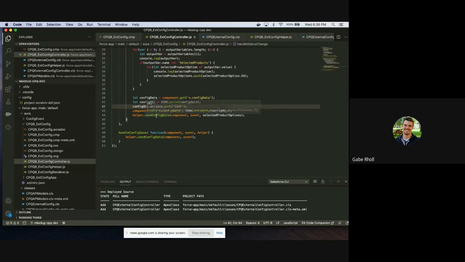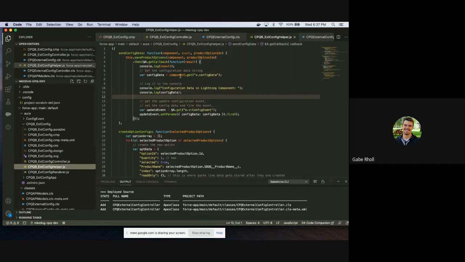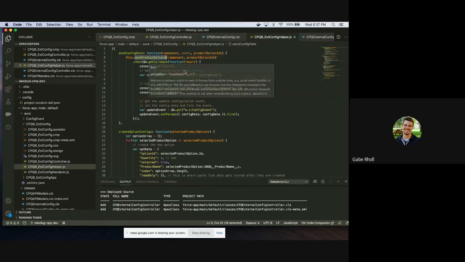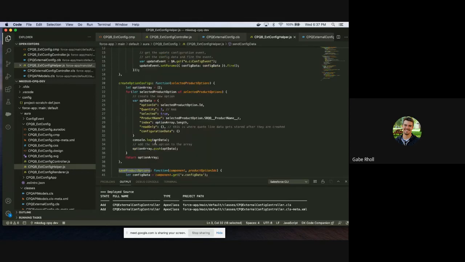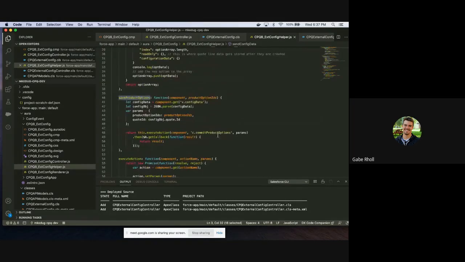And then I am using this helper send config data method to take my selected product options and use the CPQ API to process those. So let's take a look at what that helper is doing. In send config data, the first thing I'm doing is saving the product options. Saving the product options is a method right down here where I am calling an Apex method and giving it some parameters. The parameters that I'm providing are two things.